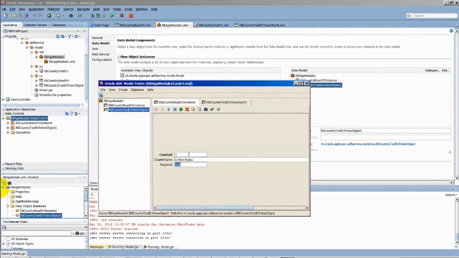If I go here and say region ID as 1000, I can update it. I can validate it first. Yes, it is validated. Now this commit and rollback is coming up. If I say commit, then these changes will go into the database. How do I know that changes went into the database?